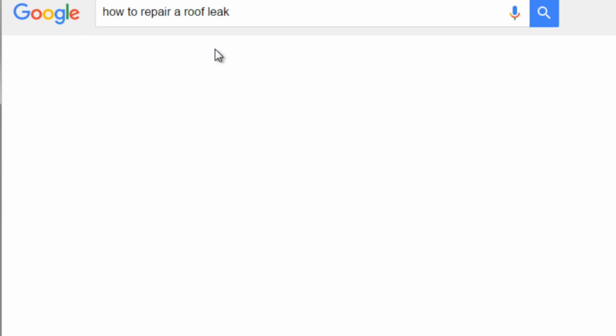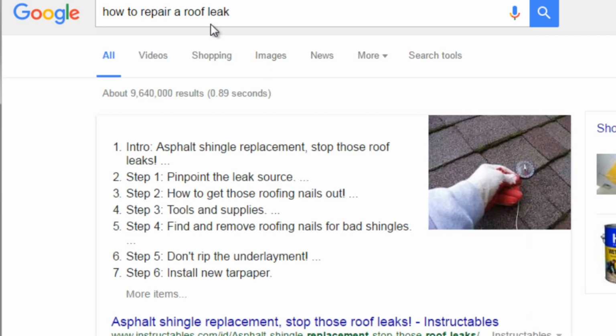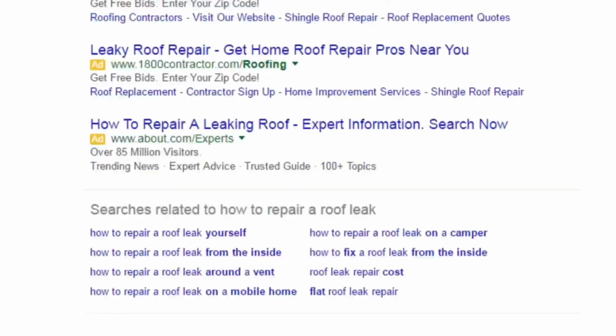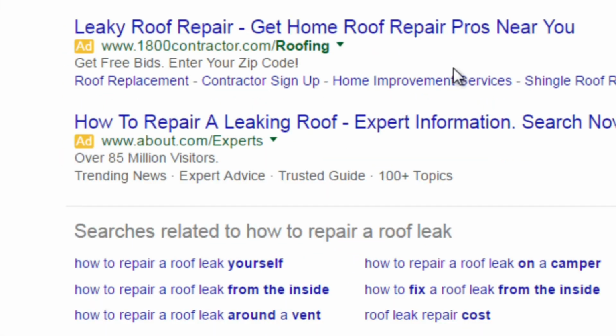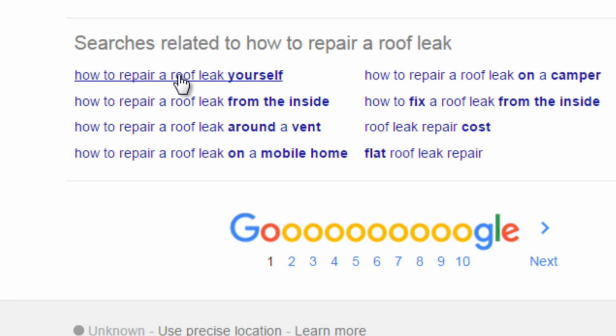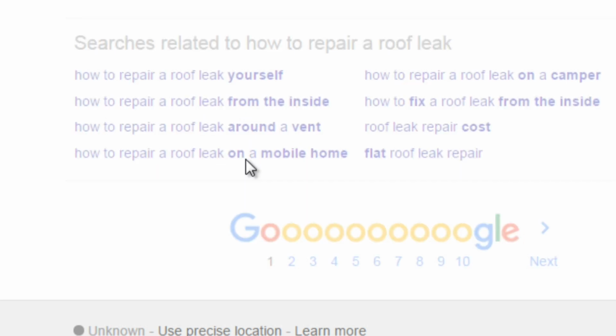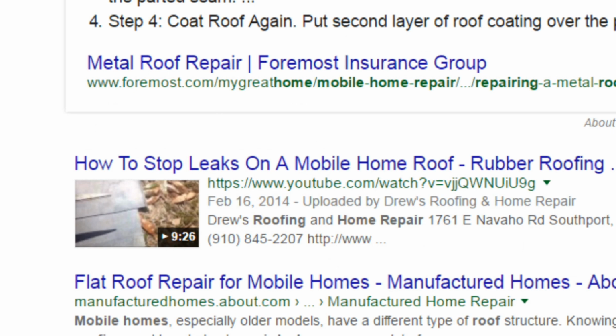Now, let's say, for example, how to repair a roof leak. At this point in time, if you scroll all the way down to the bottom, you'll also see other related searches. So how to repair a roof leak yourself, from the inside, around a vent, on a mobile home, how to repair a roof leak on a camper, from the inside, the costs, and flat roof leak repair. So if you're finding that this one actually relates to my product or service, and you click on it, you can jot those keywords down.